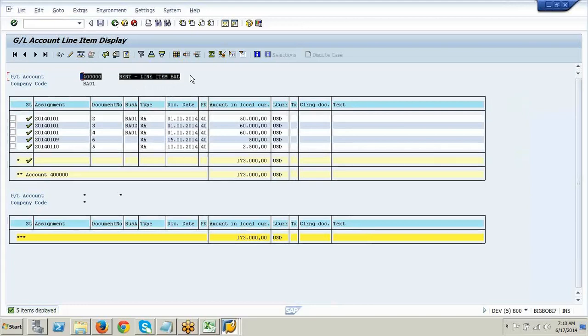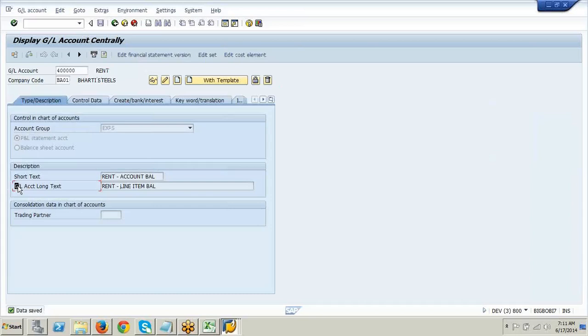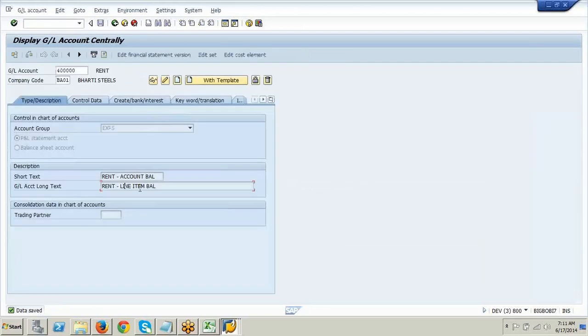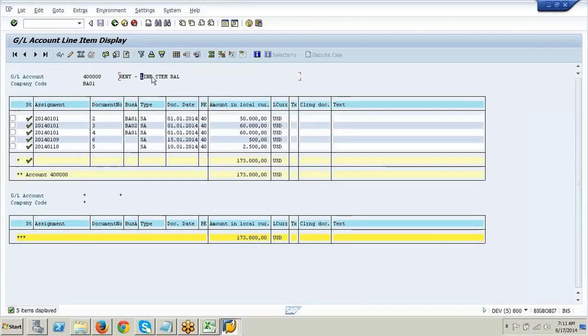It's simple, it's just for this particular report. This GL account long text is there. In both of these, see which text it is picking for the line item balance. I gave the long text over here to make you understand. So it is a long text that belongs to this line item report.